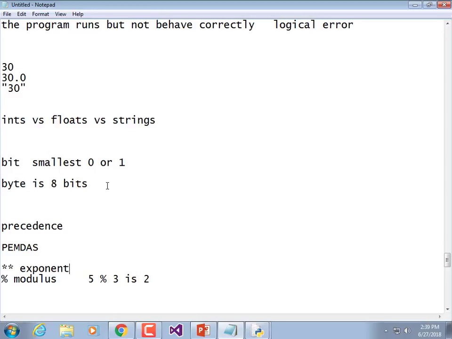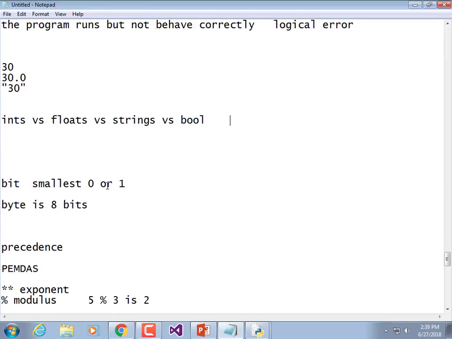So we had our data types up here, ints versus floats versus strings. There's one more, bool. The bool is the one that can hold true or false, except Python capitalizes them, True or False.